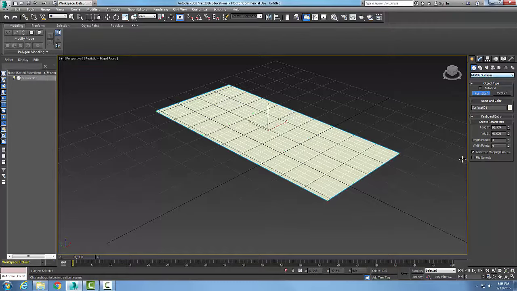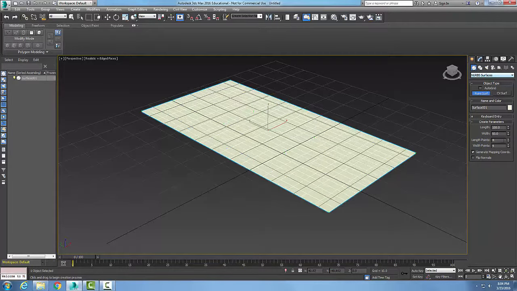Now when we do that, we have the Create Parameters rollout over here, and I can set the exact length and width. I'm going to say it's 100 by 50, let's say. And I can set the length and width points. The length and width points are used to specify the number of points along the length and width of the point surface. I'll leave it at 4 for now.